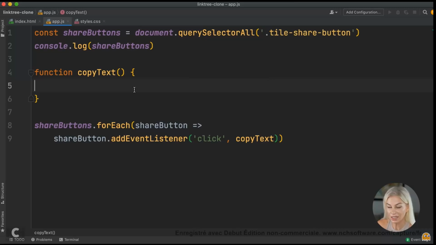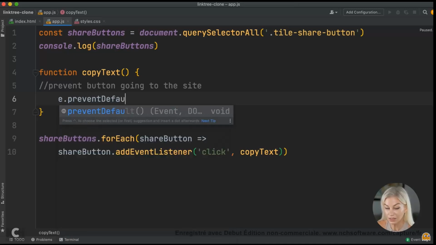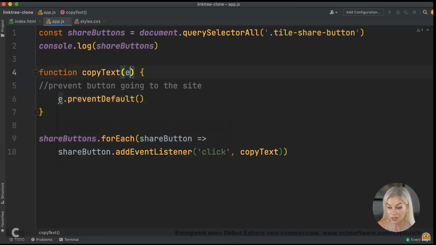Now, like I said, we want to prevent the button going to the site, and we can do so with preventDefault. But of course, we need to pass the event into here, just like that. So that will prevent that from happening.